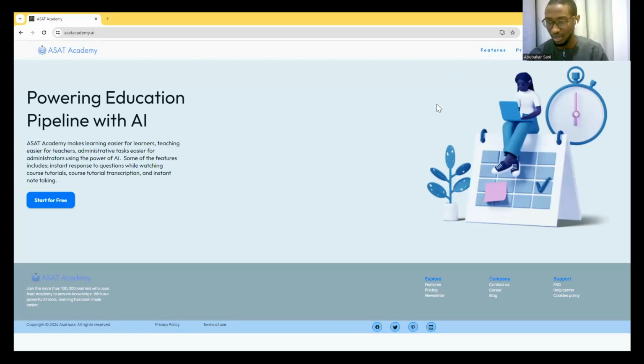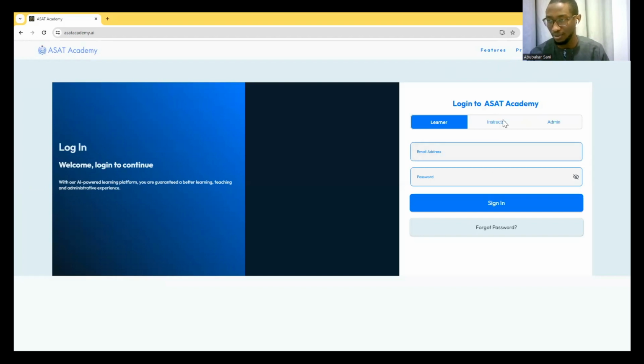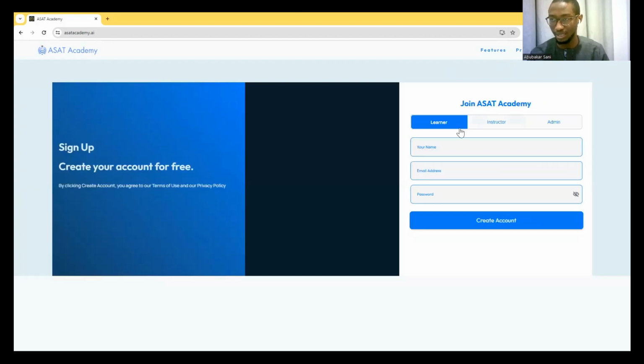Okay, so the app is currently under development. As I said, we are hoping to launch it by April 2024. You can log in or sign up as a student or learner, as an instructor, or as an admin. And this is something we intend to allow for everybody to do.